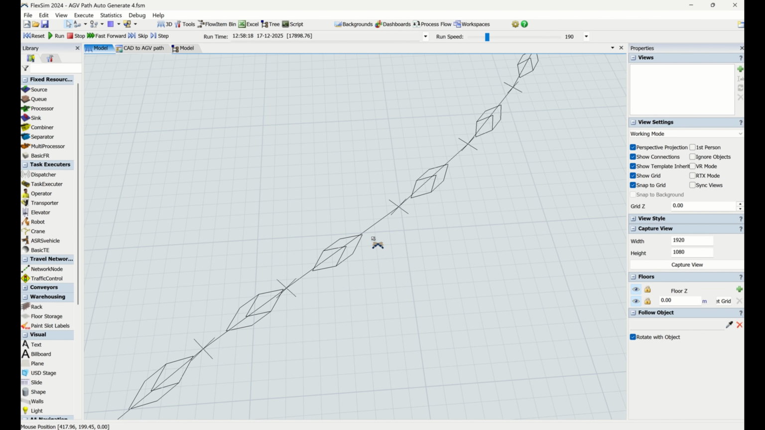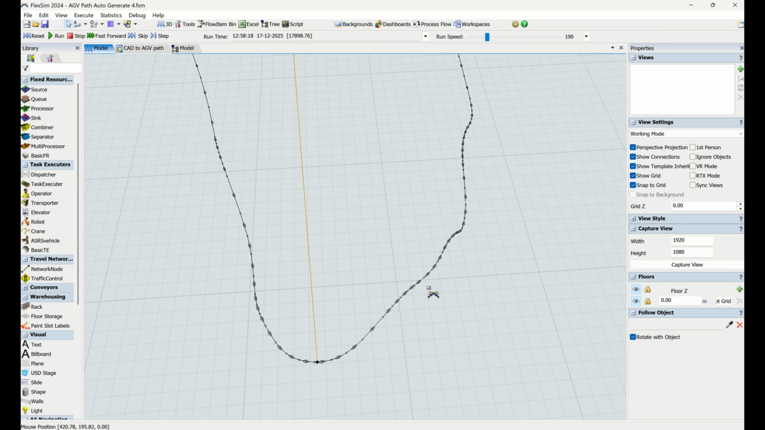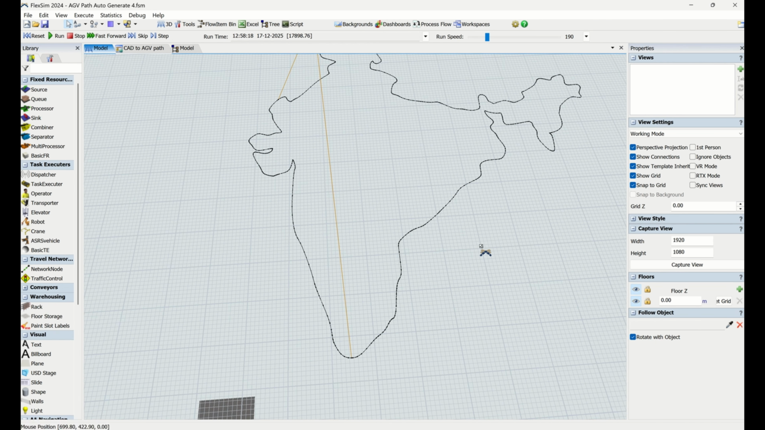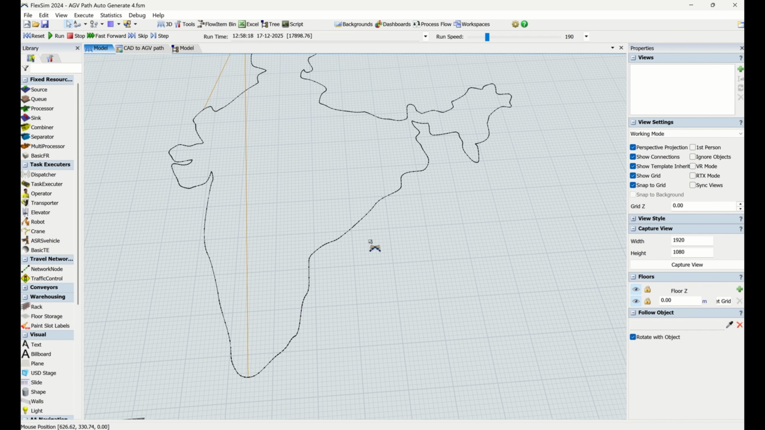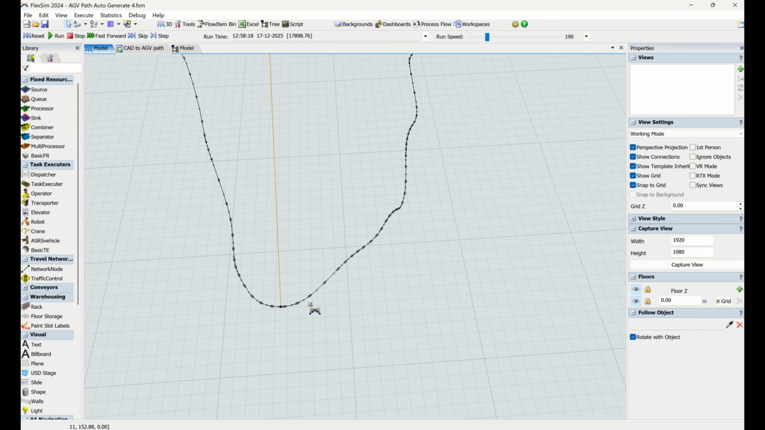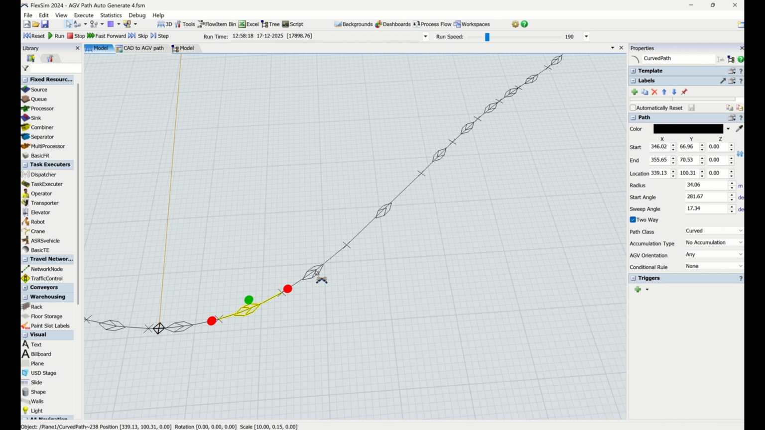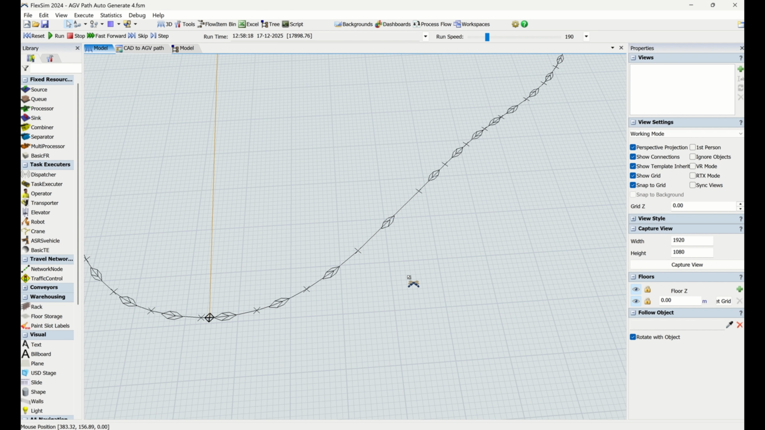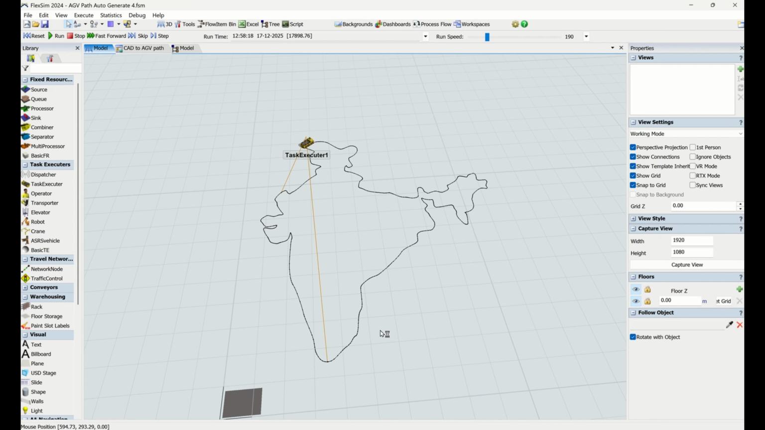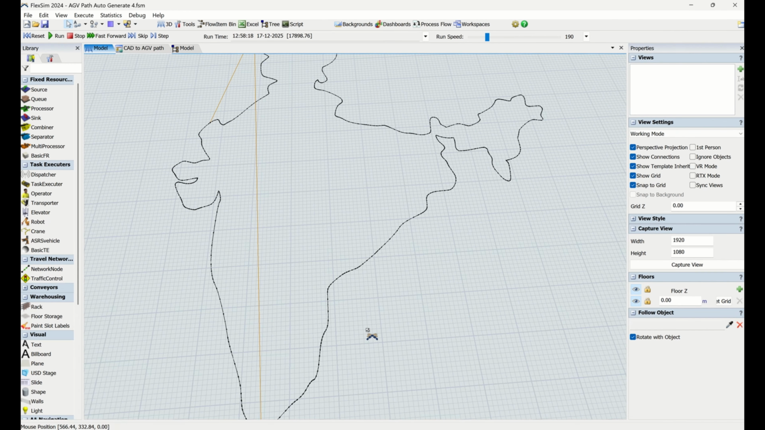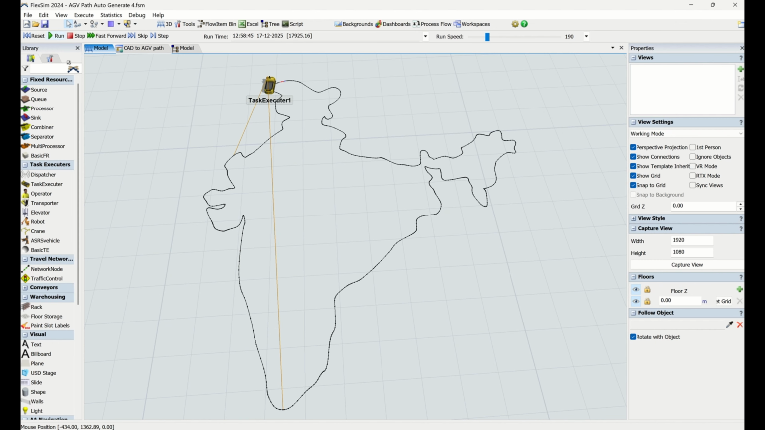You can see this India map is made up of so many AGV networks. The map is not straight lines; it's a combination of so many lines, curves, and straight lines. Once you build it, everything is automatically connected to each other, and you can see how it moves. Let me slow it down. Yeah, you can see.